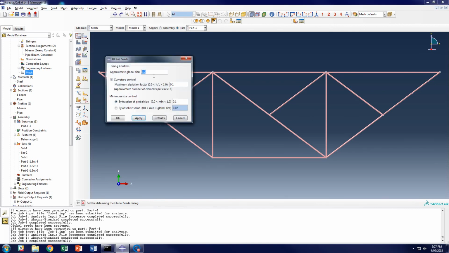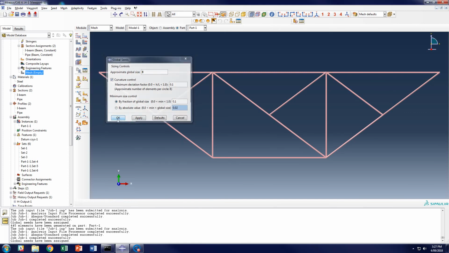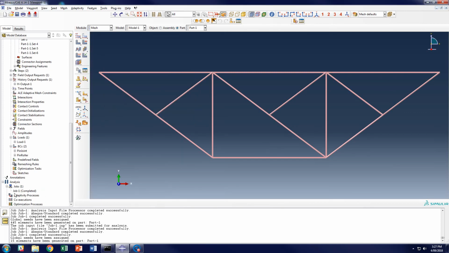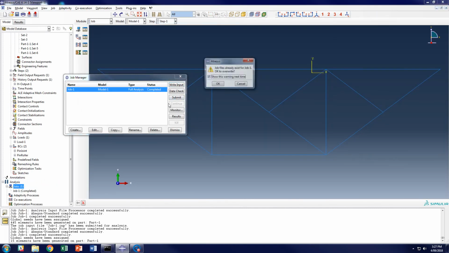What we'll do is we'll change back to an element size of 8. All right, and then we'll remesh it. So now we're back down to 15 elements. And we can submit that job.